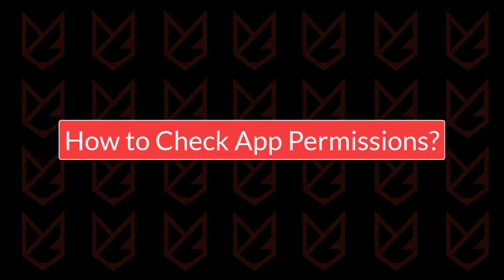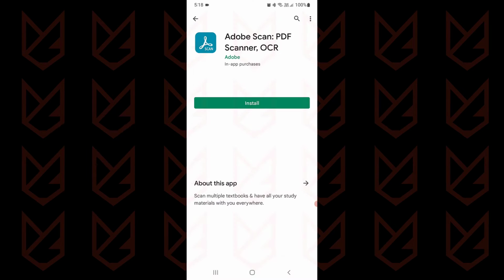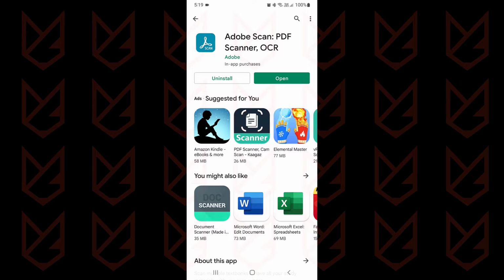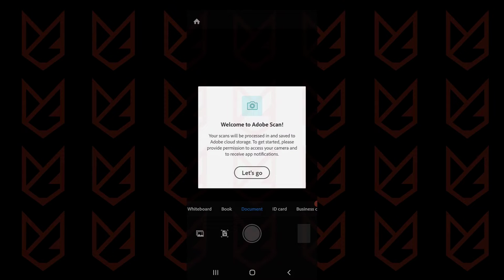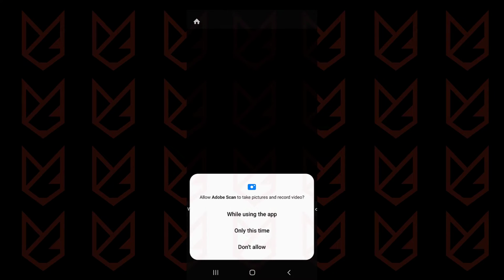How to check app permissions? When you install the app and open it for the first time, it asks for permissions. You need to carefully observe each permission and allow only the one that the app needs. If it is asking for suspicious permissions, avoid installing the app.